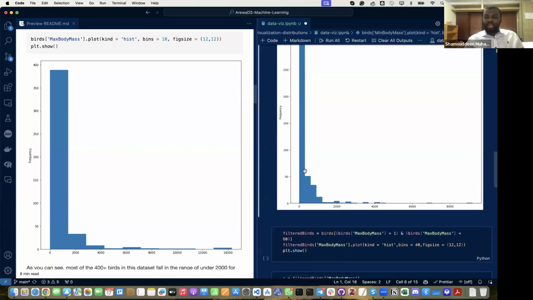So we can say, how about plotting for a specific range? To plot for a specific range, you can filter your data frame, the birds data frame, where you give it the condition of the filtering. The condition of the filtering here is the bird's body mass must be greater than 1, because you cannot have a 0. Even a bird that weighs, let's say, a paper, that paper will have a weight.